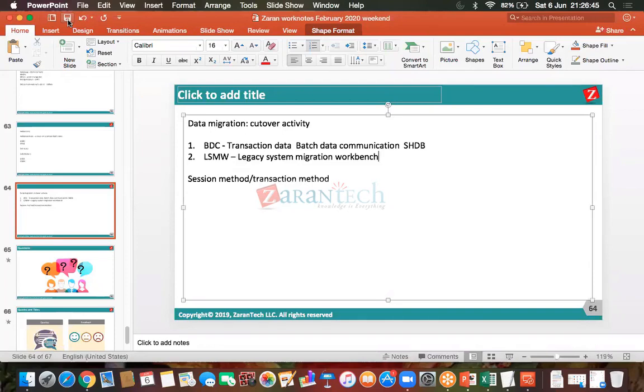Now, what is happening here? This is also for data migration only. That means you are migrating data from the legacy system to your SAP system. Okay, fine.